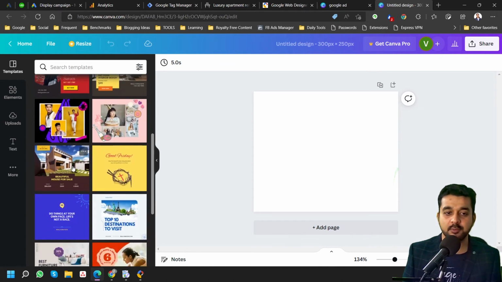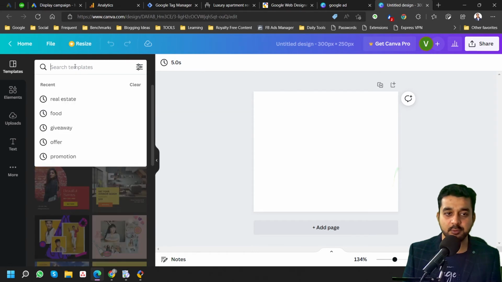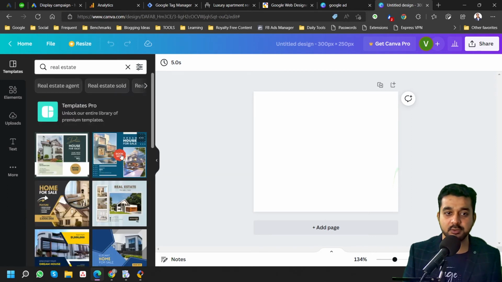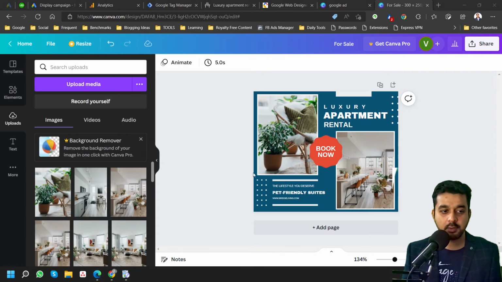Suppose we need to search for a template related to real estate, because this project is related to real estate. You can see a lot of different designs are available that you can use for creating the ad. So let me create one ad for you. You can see here that we have created one of these. We just changed the images and the headlines, and the creative is ready to go. So this way you can create more ad creatives.